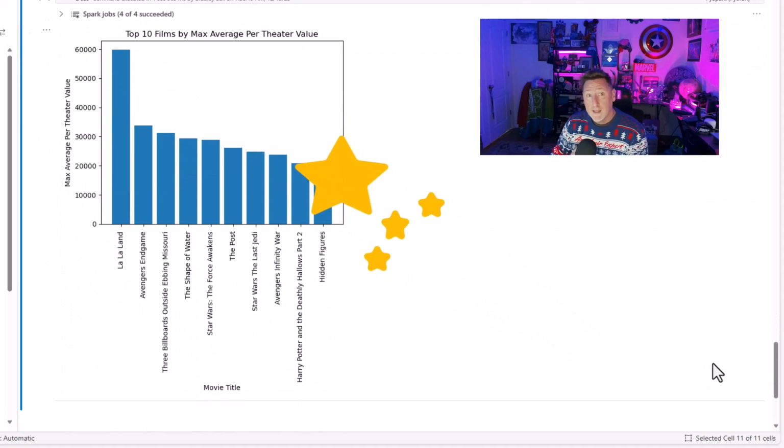Wow. La La Land actually has the highest per theater count. Avengers Endgame is in there, and there are some other big titles. But I didn't write any code for this. That's right. The magic of Copilot in notebooks is here, my friends. And wow, is this going to be a game changer? Fix errors, write code. Oh, I can't wait for it. This is going to be a great holiday season.